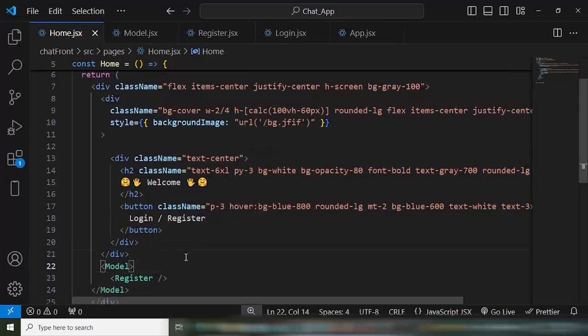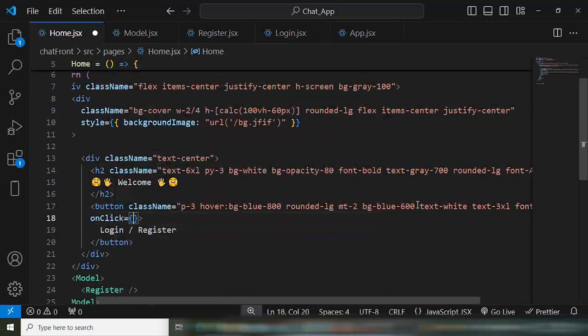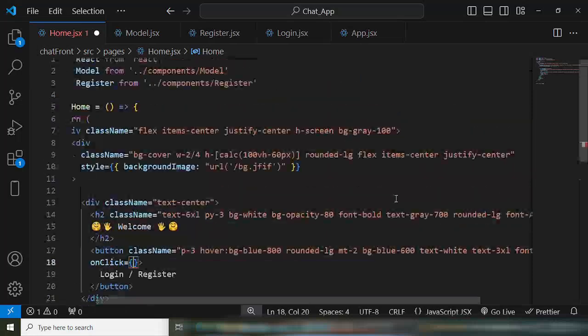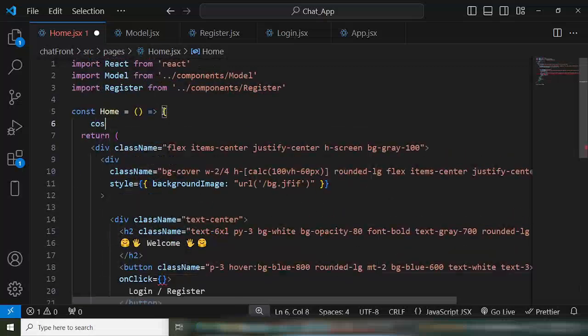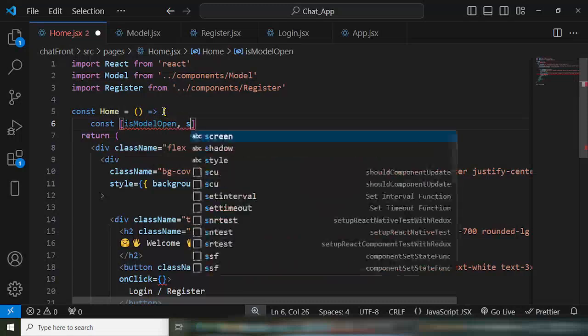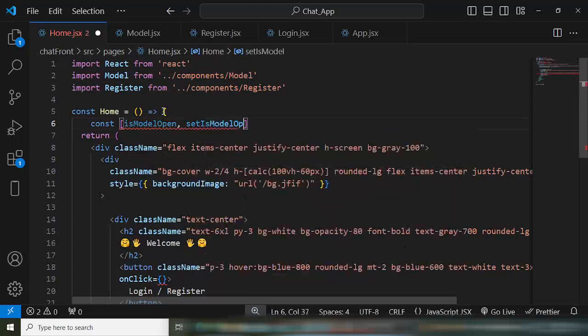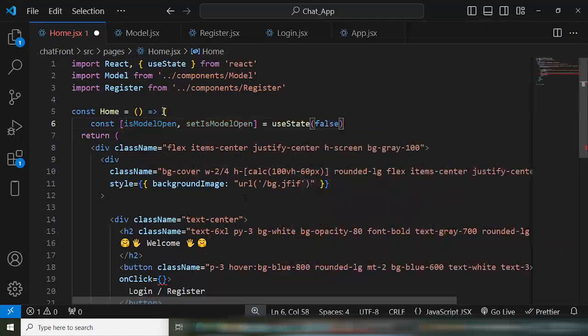And to this modal, is the modal open or not? Whenever we press this button, login or register, we will open this modal. We will display the modal. So for that, let's insert here to this button an onClick, and we will just open that. It means let's first of all create a variable here, const isModalOpen, setIsModalOpen. Is the modal open or not? By default, the value is false.